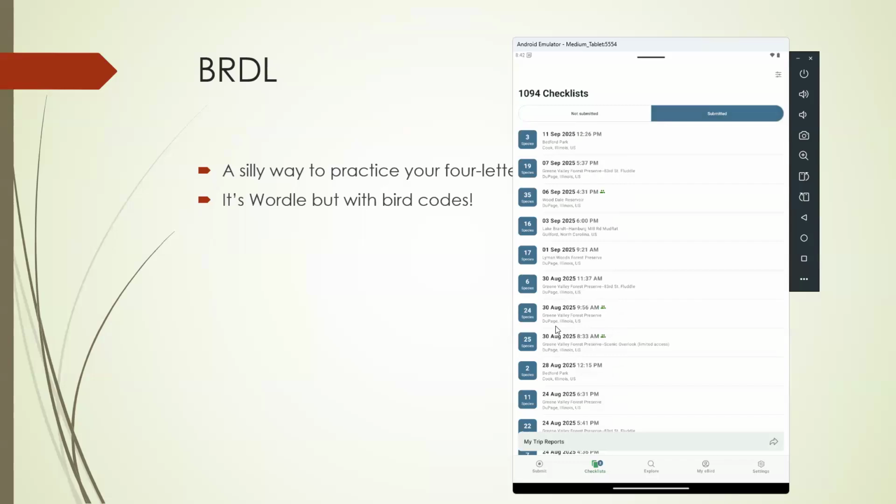Now, the submitted category is going to take a sec to load everything up, because this actually will go up to the website and download information about every single checklist you've ever submitted, whether it was through the app or through the website. That was changed relatively recently. It is now, no matter where it was submitted from, it shows up in the app. Yes, they added that feature in the last 6 months.